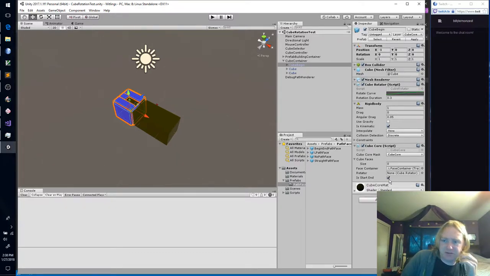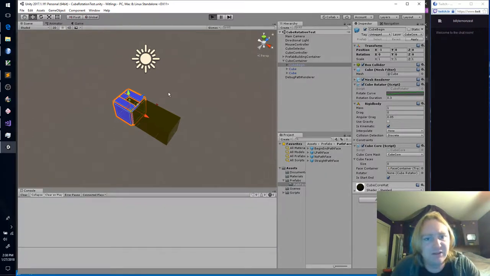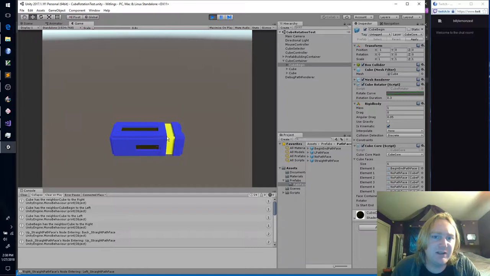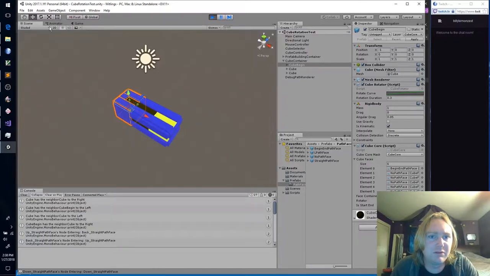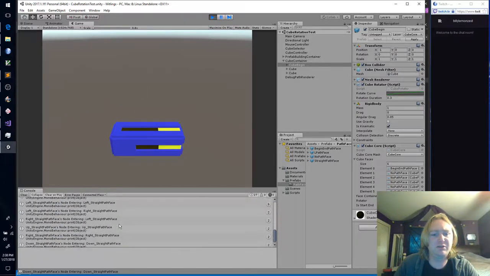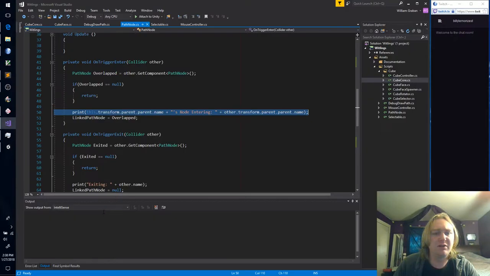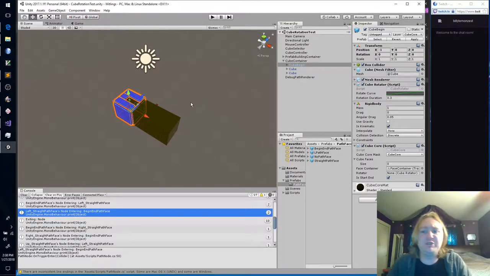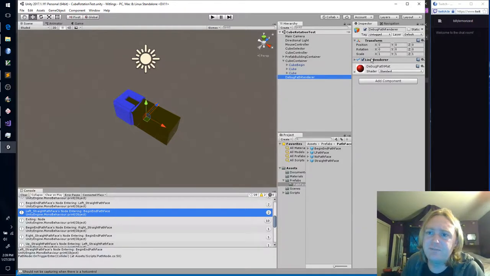Make sure cube core is still start end. Let's see if we can replicate that. U. Well, now U is doing nothing. Oh boy. Let's clean up our console a little bit. I do believe that we will need it. Debug path renderer. Oh, hey! Our debug path renderer didn't have the script attached.